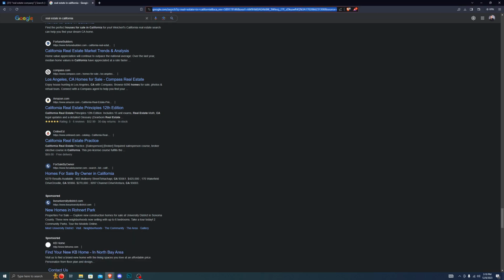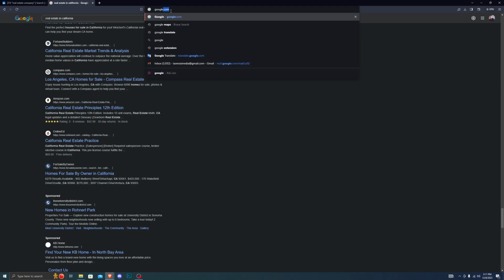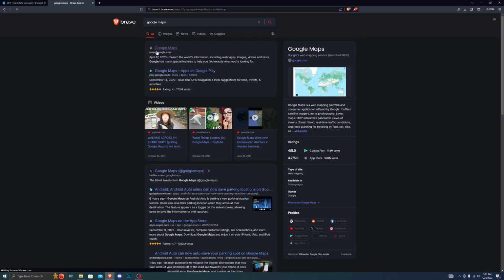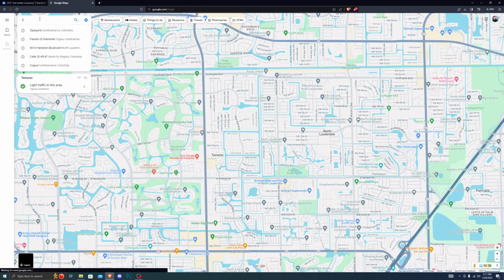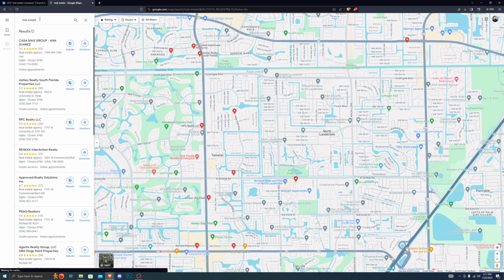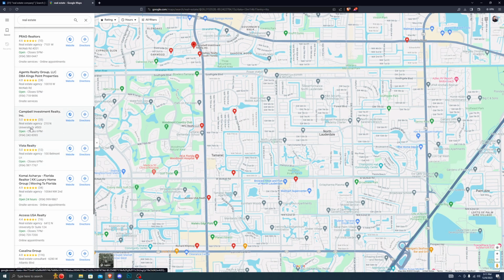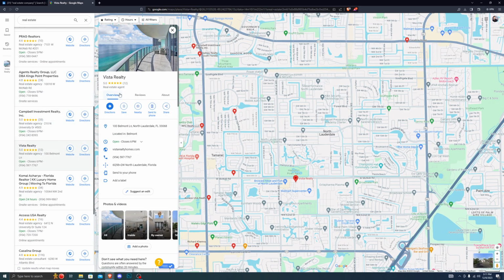No. Let me just find one real quick, guys. Sorry, that's actually stupid. Don't go on Google. Go to Google Maps. You can do Google, but it's harder. Go on Google Maps and just search up real estate near me. Like, literally, I'm sorry about that. Boom, you have all these companies right here. Vista Realty right here. They should have a website. Boom, right here. There you go, guys.